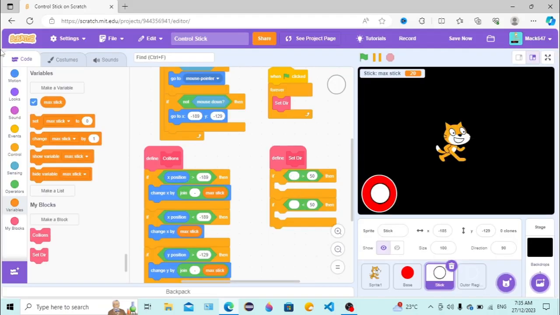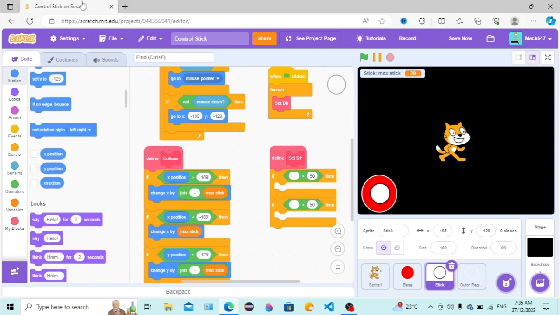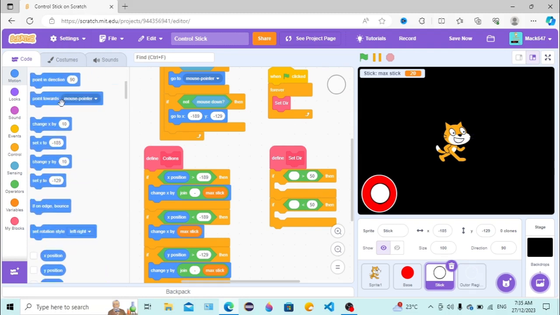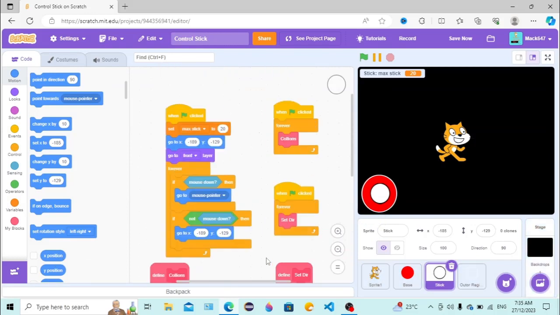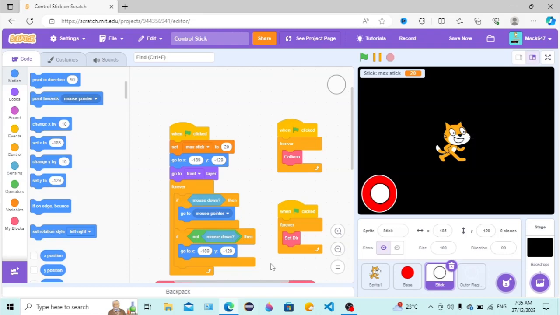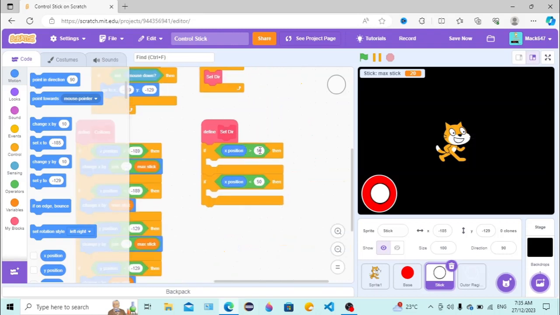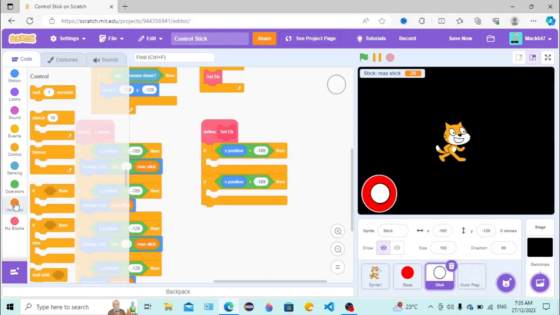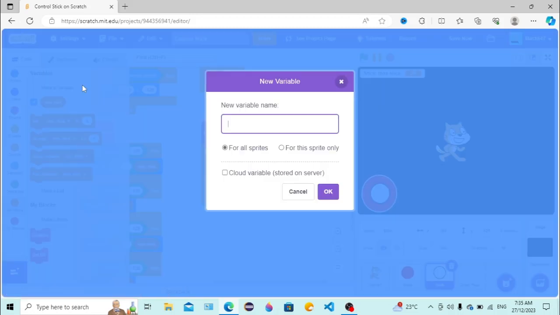So in this one you want an X position, and in that one you want an X position too. So scroll up, and we have minus 189. So if X position is bigger than minus 189, and if X position is smaller than minus 189. Okay, so let's make a new variable, naming it stick dir.